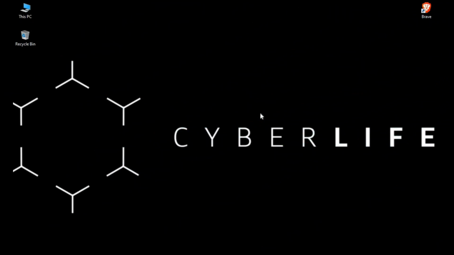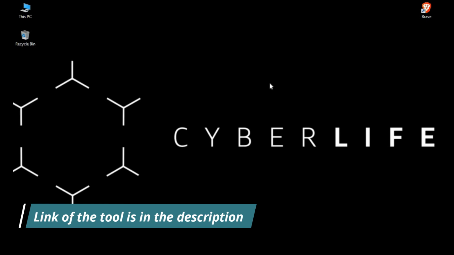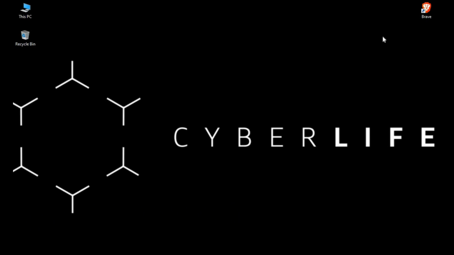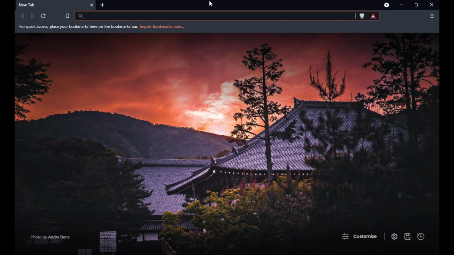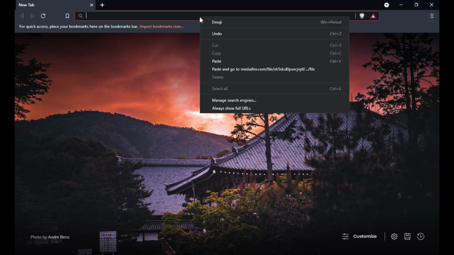So first of all, you have to open your browser. I will provide a link of a tool in the description. So click on the link in the description on your browser. So guys, I had provided a link of a tool in the description which will help us to optimize the RAM. So you have to click on the link as I am pasting the link here, and pressing enter.